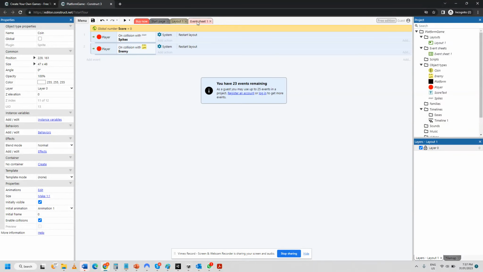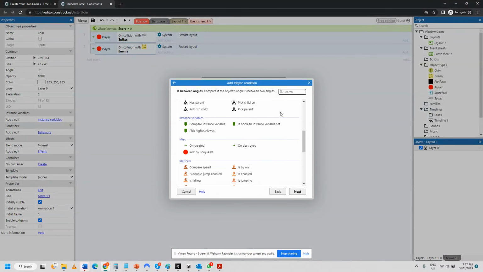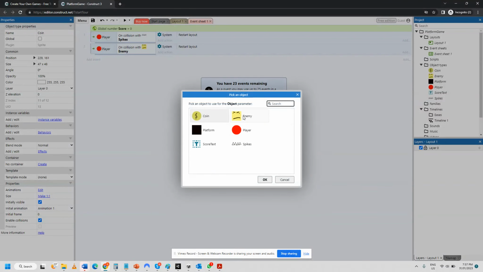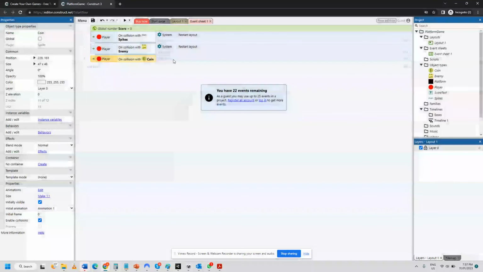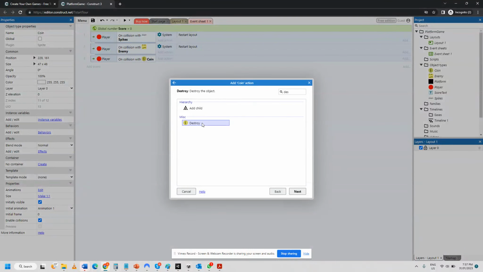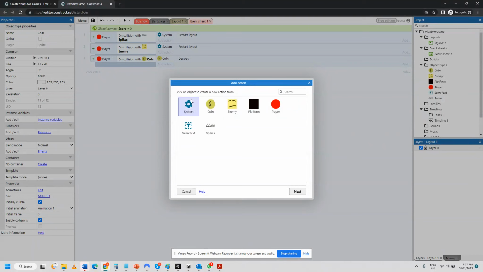We're now going to jump back and go to player, on collision, on coin. Then we're going to go to coin and destroy the coin. And then we're going to add 1 to score.